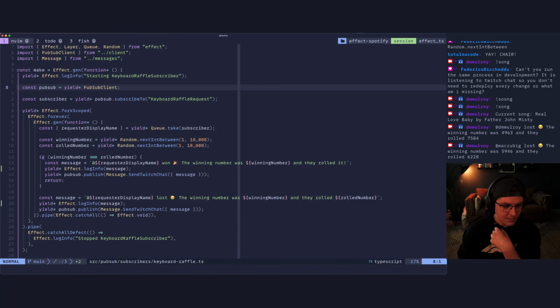Can't you run the same process in development as listening to Twitch chat so you don't need to redeploy every change, or what am I missing? If I run one locally and I run one on Fly, the events fan out to every client, so I would effectively process everything twice, which I don't want to do.